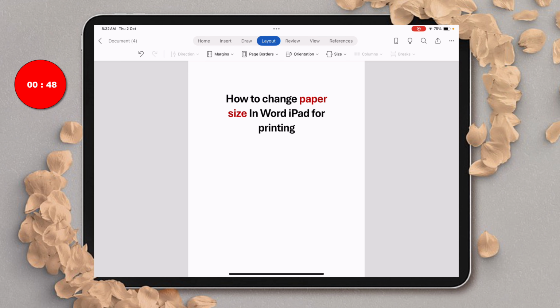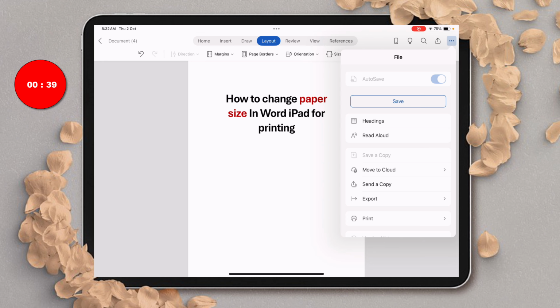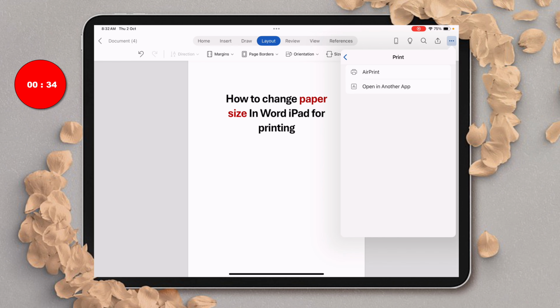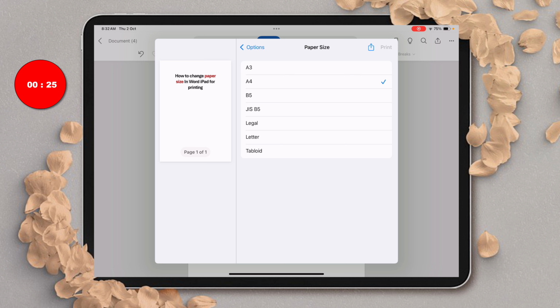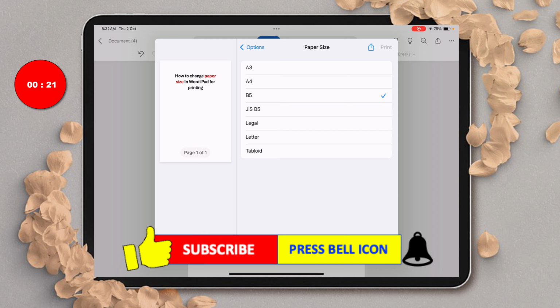If you want to just print this document without changing the paper size, then you need to click here on the three dots, then click on Print and then AirPrint. Select your printer here and here you will see the option of paper size. Just tap on the option and then select the paper size. So after selecting the paper size, this paper size will be applicable when you print without changing the paper size in the document.